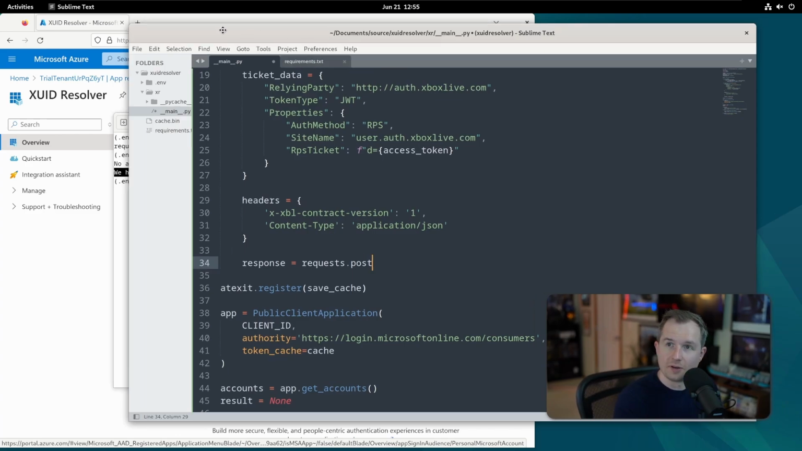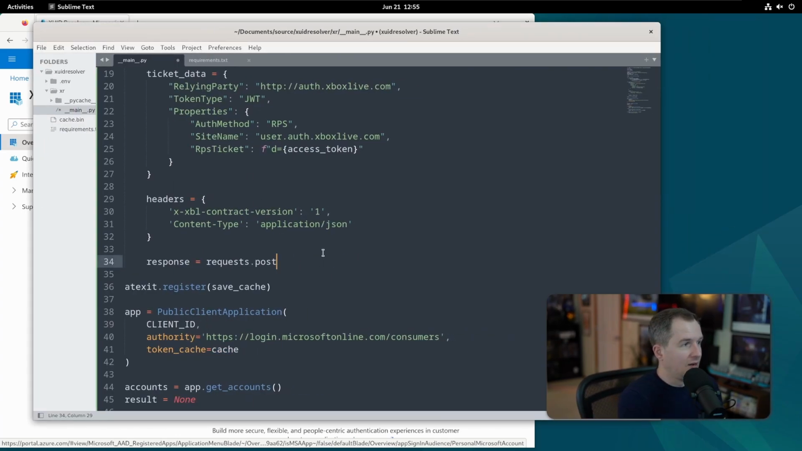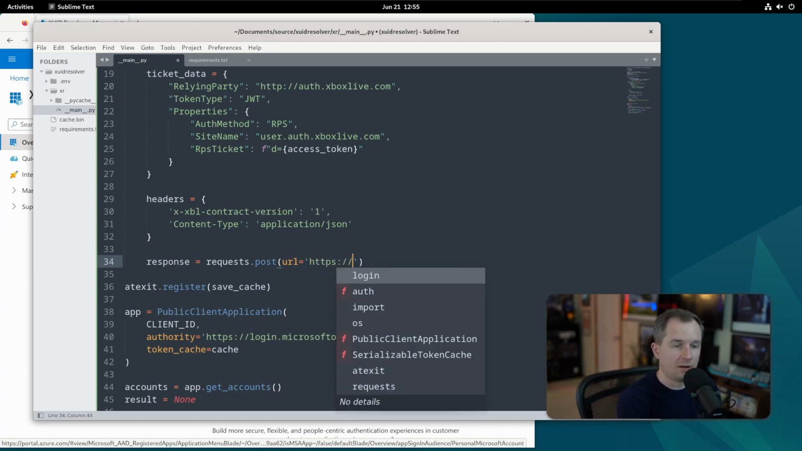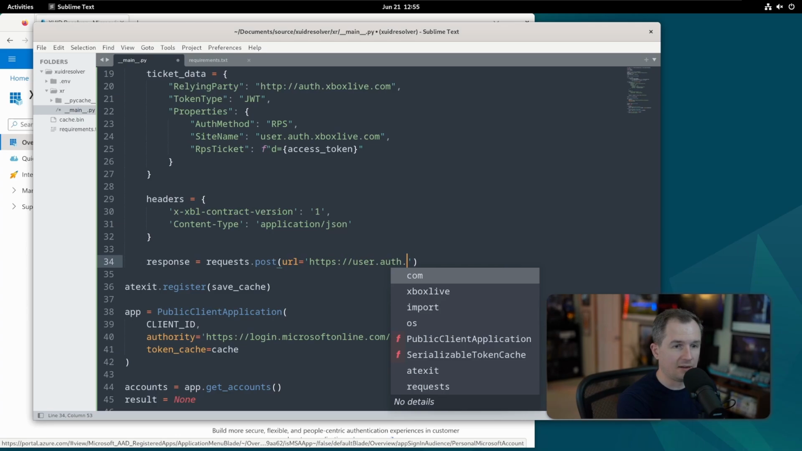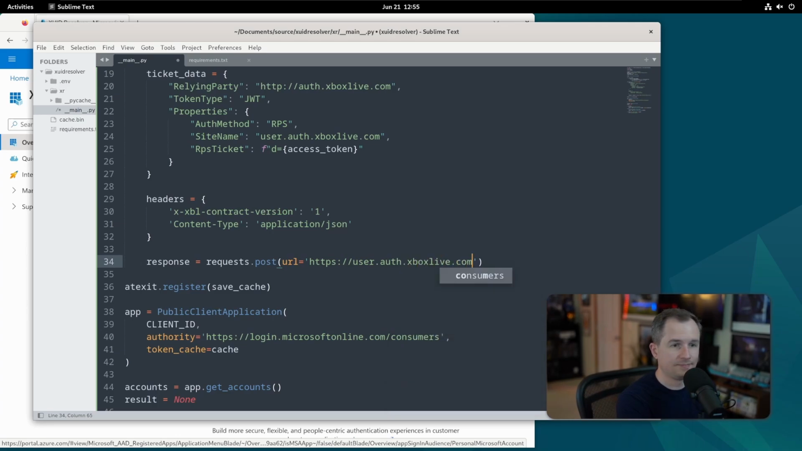And I'm going to move the window here. .post. And what are we posting exactly? Well, first we specify the URL, which is going to be the Xbox Live service URL, and this is going to be https://user.auth.xboxlive.com/user/authenticate. That's the URL.